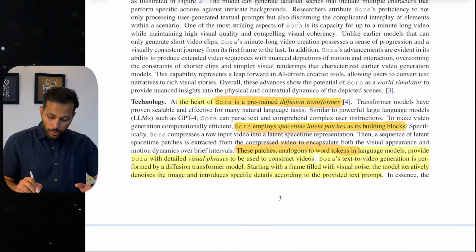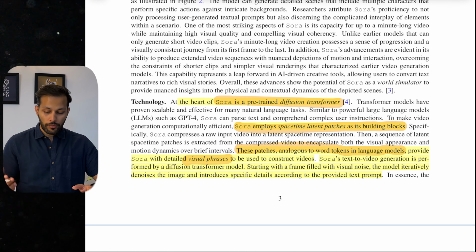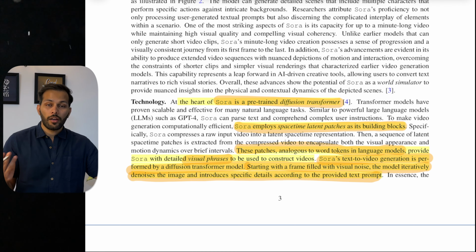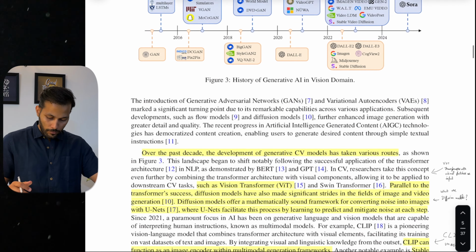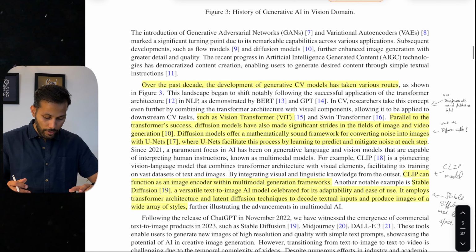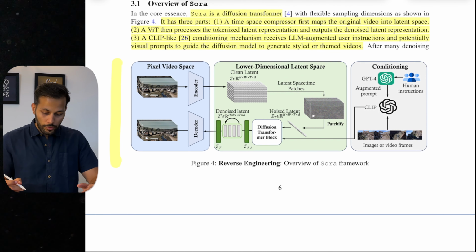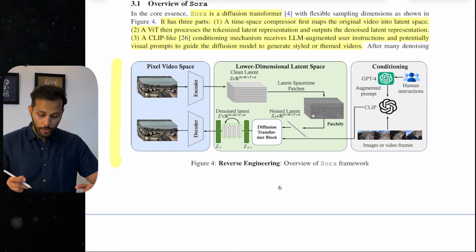These patches are analogous to word tokens in large language models and provide Sora with details of visual phrases to be used to construct the videos. Sora's text-to-video generation is performed by a diffusion transformer model starting with a frame filled with noise, which is iteratively denoised to generate a high-quality video. So what do they mean by this? Let's dive deeper. This is what their architecture proposal is for Sora, how they might be using it, and we will dive deep into each of these components.